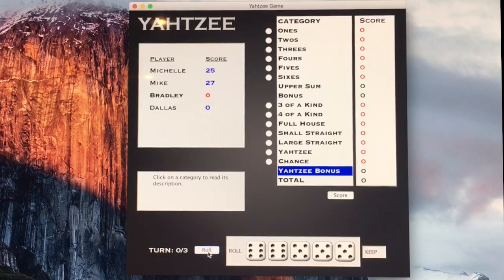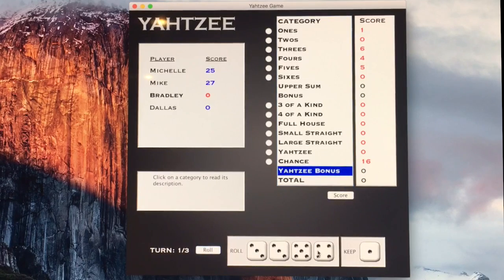Hopefully this won't be too boring, but over the next couple minutes I'm just going to play the game so that you can observe and see that the math works and that the logic works and that the game is functional and does not crash and all of that other good stuff.